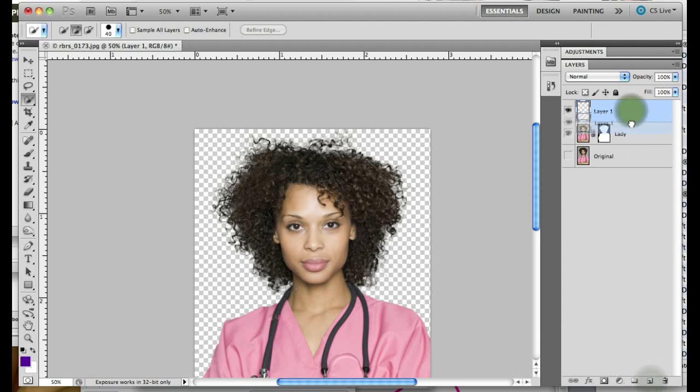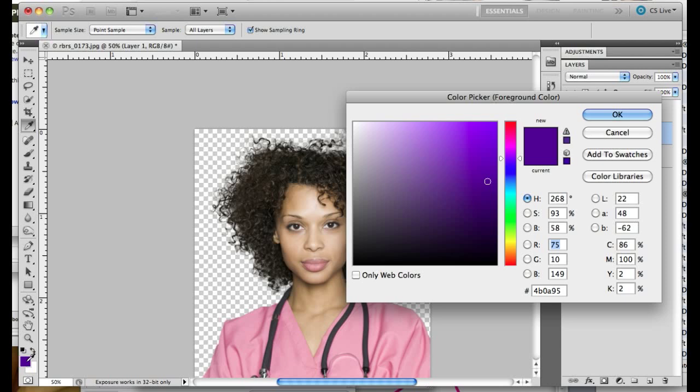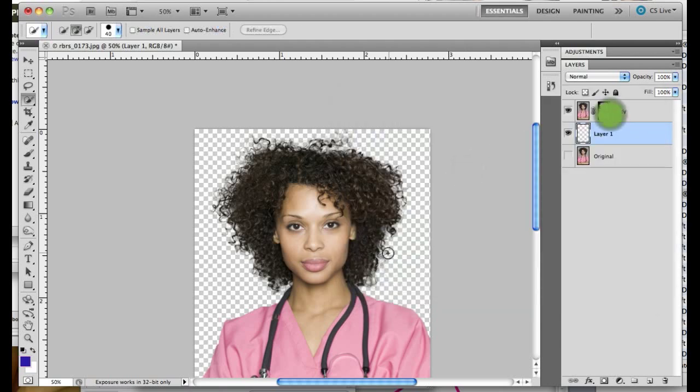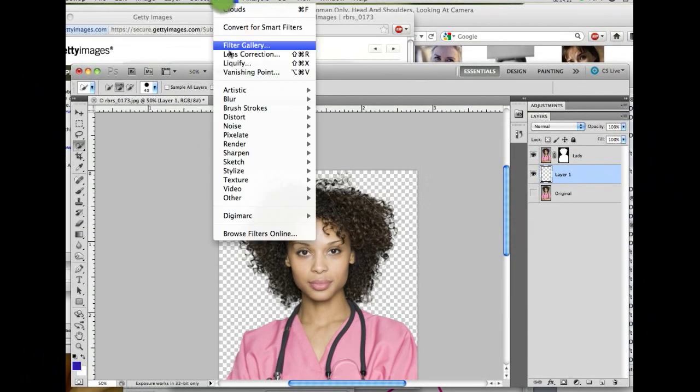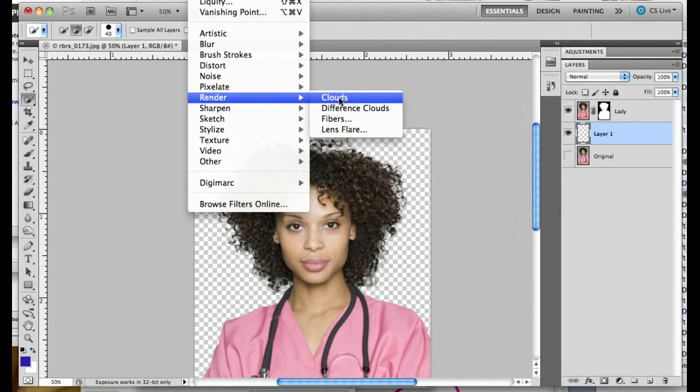Now I want to create a new background. I'm going to create a new layer, drag it below my cutout, and I select a color by clicking on the foreground color, some neutral blue shade, and I'm going to use my filter actually to render clouds, and the clouds filter is good for anything except for actually making clouds.